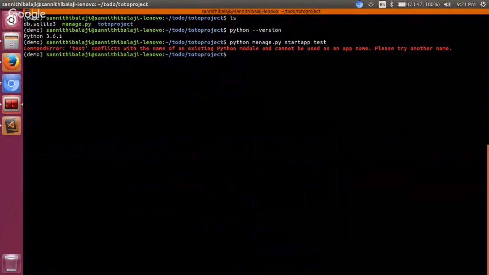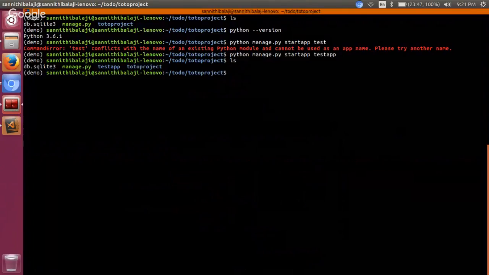Okay, test is a reserved keyword. You can say test app. Like I said earlier, there will be a folder for each of the apps. When I ran python manage.py startapp test app, it created a folder which is an individual app for the project. You can create as many apps as you like for each project.